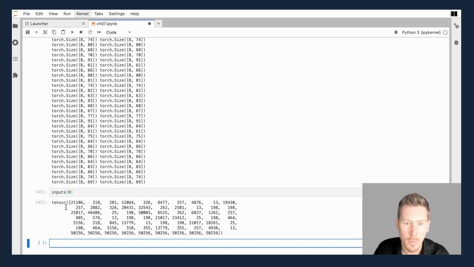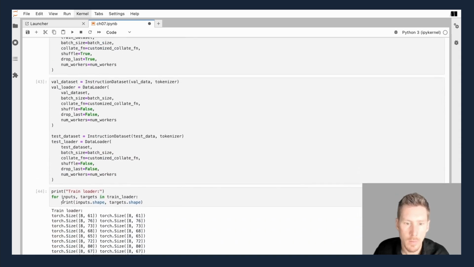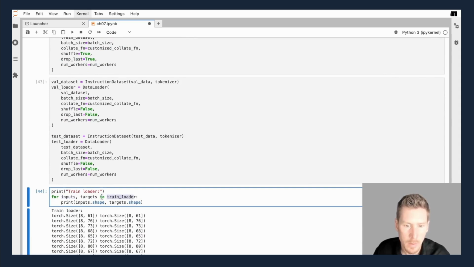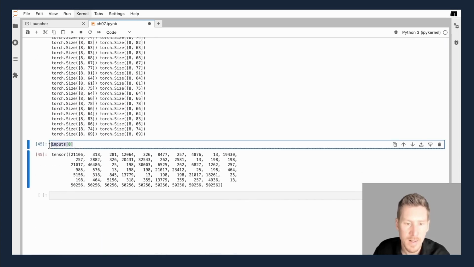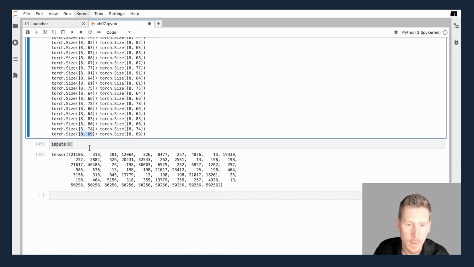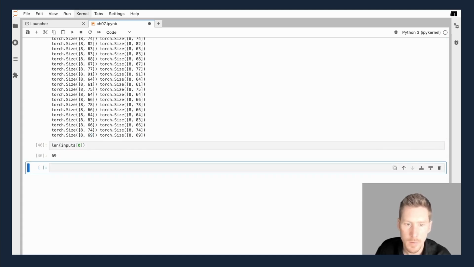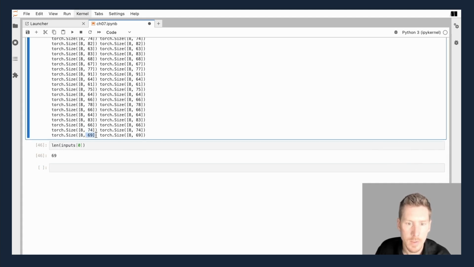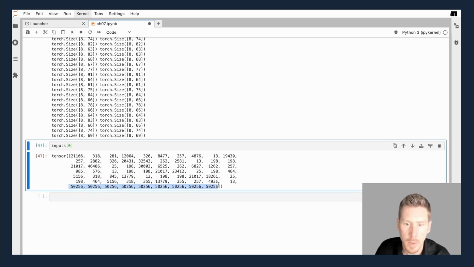So we can see this is the first training example. If I iterate through this, inputs will default to the last inputs and targets in the training loader. So we are looking at the first example of the last batch. So we are looking at the first row in this one. And let me just do the length here. I can also do shape, but you can see that's 69. And we have the padding tokens as we would expect.